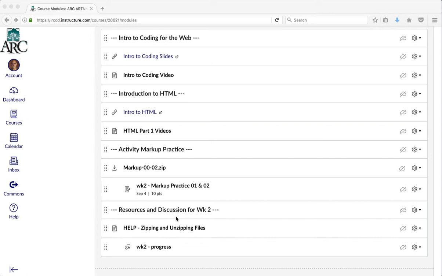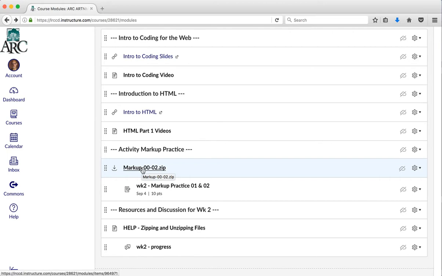Hello, I want to just quickly explain how to do this assignment, the Week 2 Markup Practice 0102 assignment, using this markup 00 to 0-2 zip file. So the first thing you need to do is download and unzip this file. If you're not familiar with zipping and unzipping files, I have some help down here in this document with some videos that will show you how to do it on Windows and Mac.